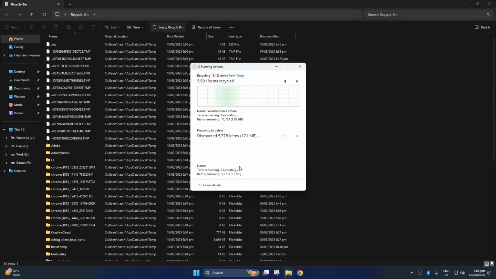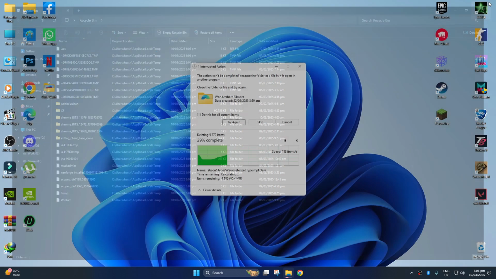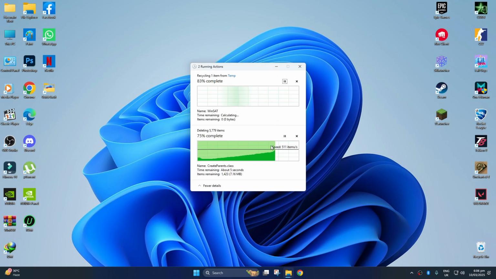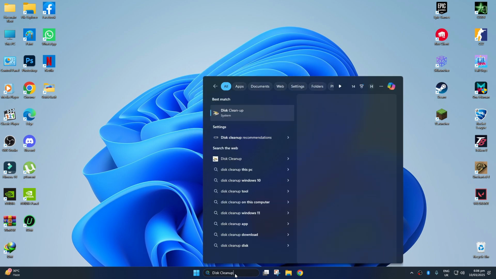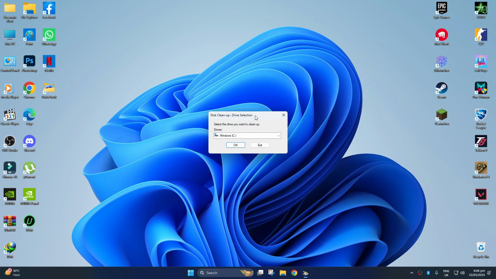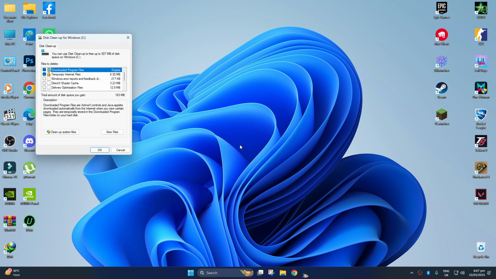Another method we can use to delete temporary files involves Windows' built-in Disk Cleanup tool. Just go and search Disk Cleanup in the search bar and open it from above. Now choose the drive you want to clean and press OK. It will start calculating and a new pop-up window will appear.